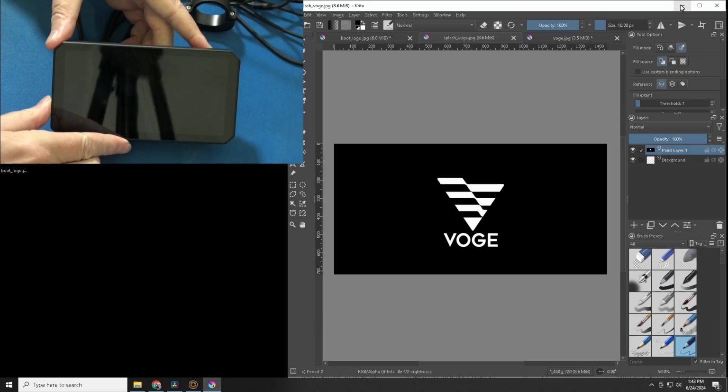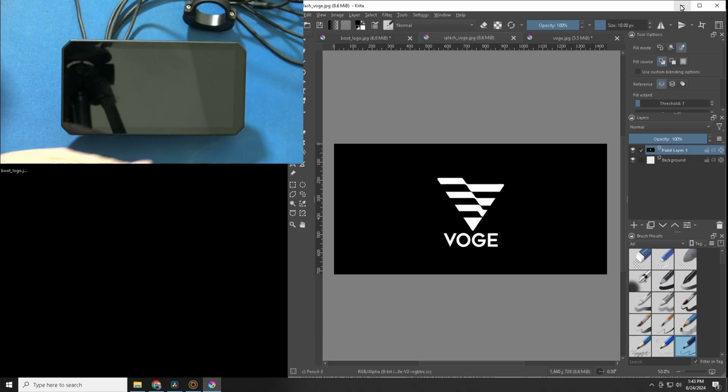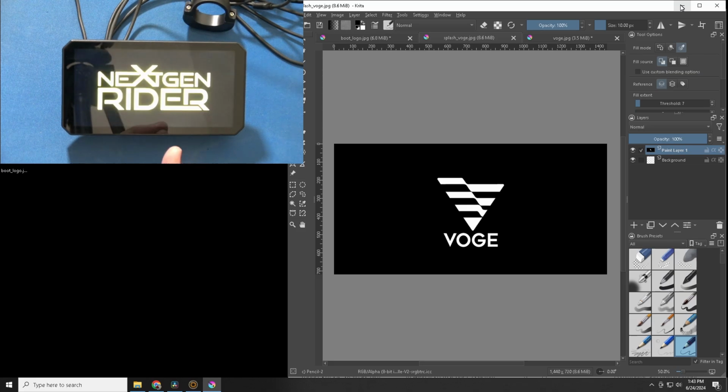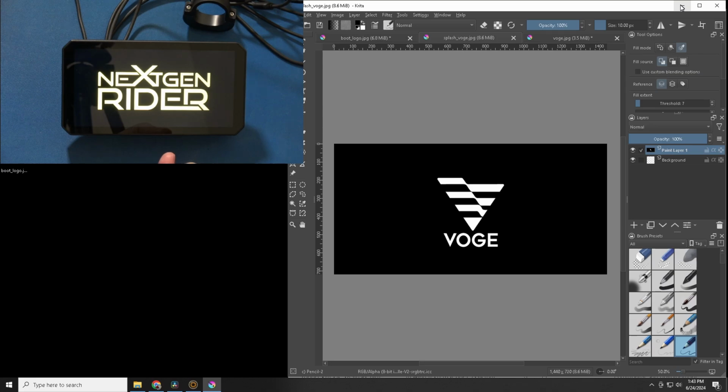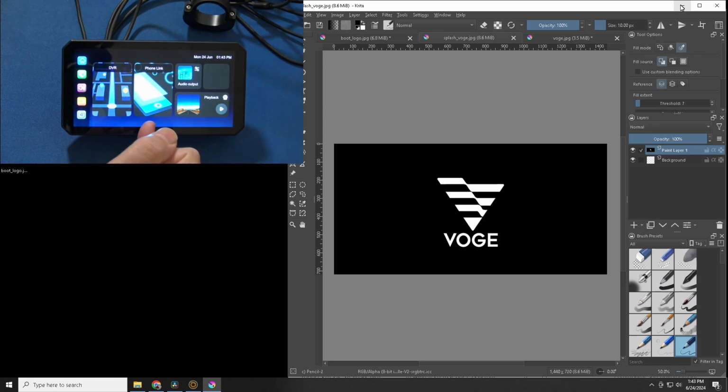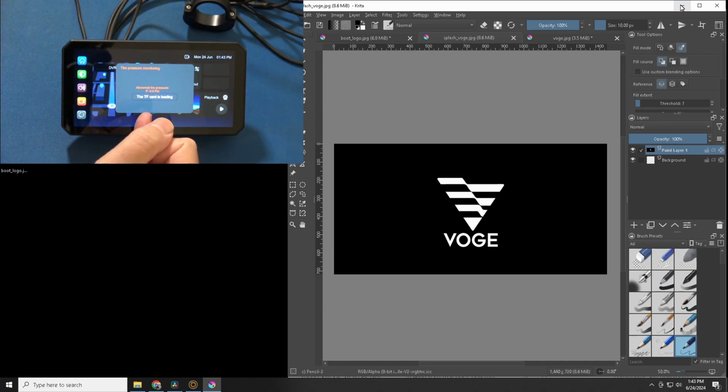All right, get that where you can see it. Now we'll turn the M2 Pro back on, and you can see the update process. The original splash is still going to be active. The device is going to boot. You're going to see the TF card load, and then you're going to see "logo update completed," and that's how you know that it's worked.